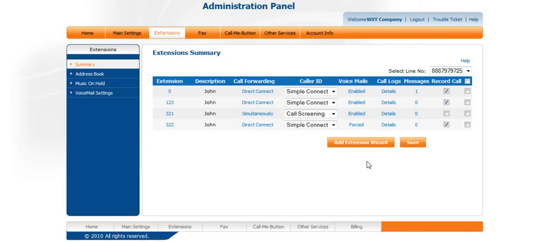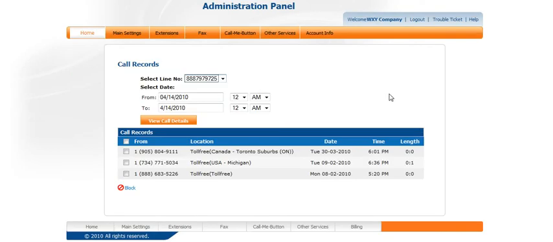Our next option to look at is the call logs. By clicking Details, we can see a brief history of the calls that we've received on this particular number and within this given date range and time. If you'd like to block a certain number from calling you in future, you can click the checkbox and click Block.